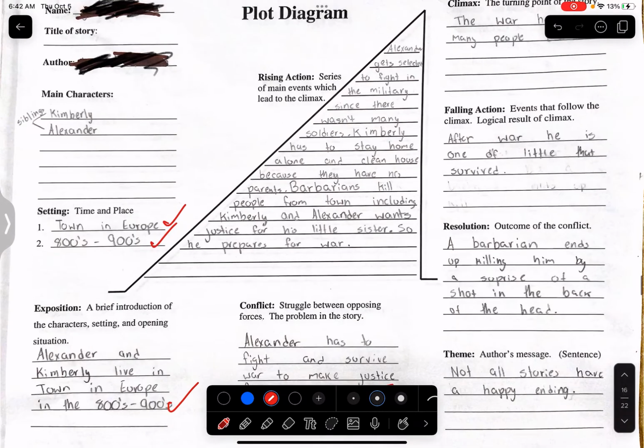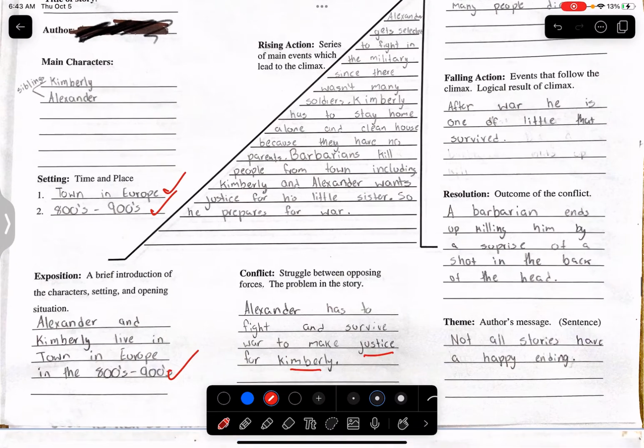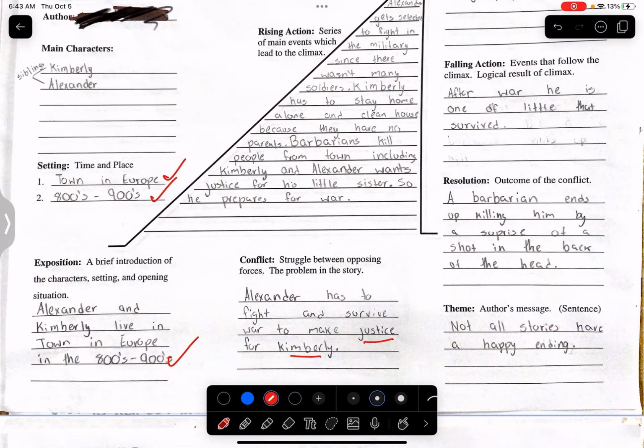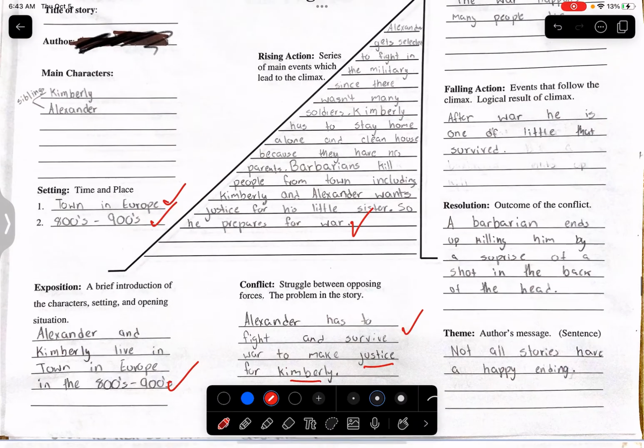What is the conflict? Let's see. Alexander gets selected to fight in the military since there weren't many soldiers. Kimberly has to stay home alone and clean house because they have no parents. Barbarians kill people from the town, including Kimberly. Oh, I see. Okay, and Alexander wants justice for his little sister. So awesome. I like this one. This is good, and this makes sense too now.